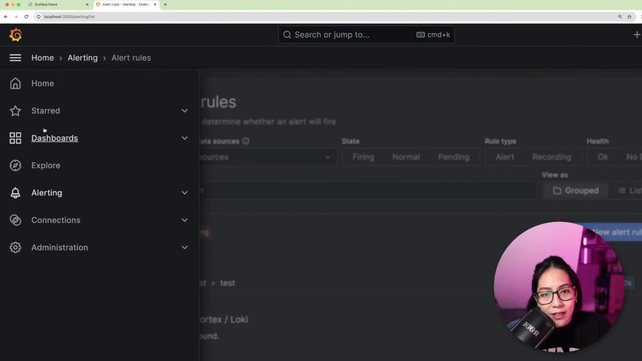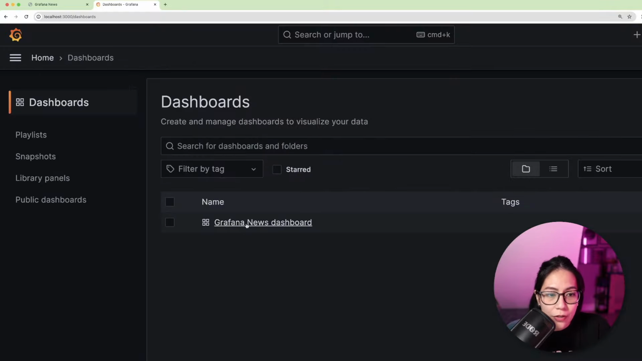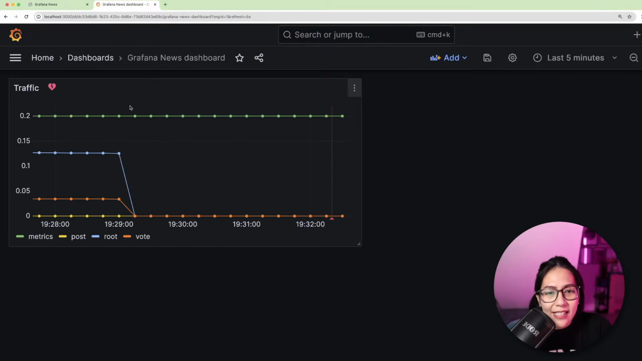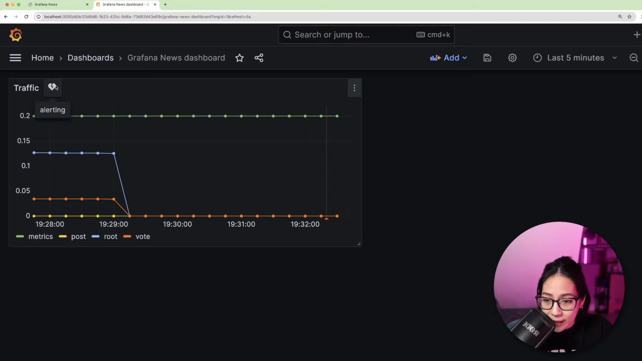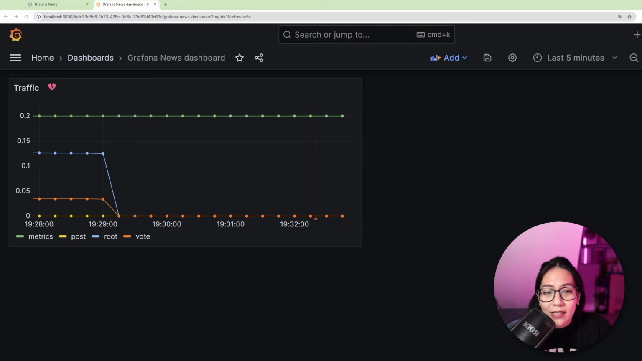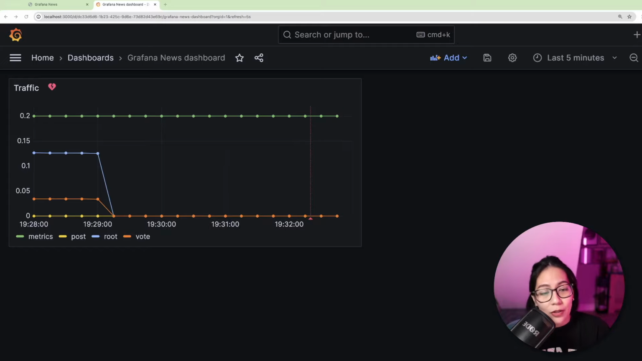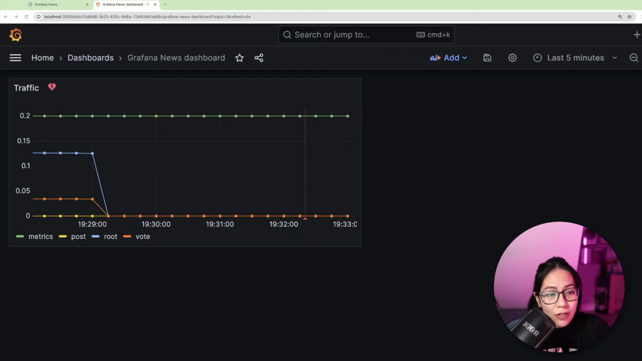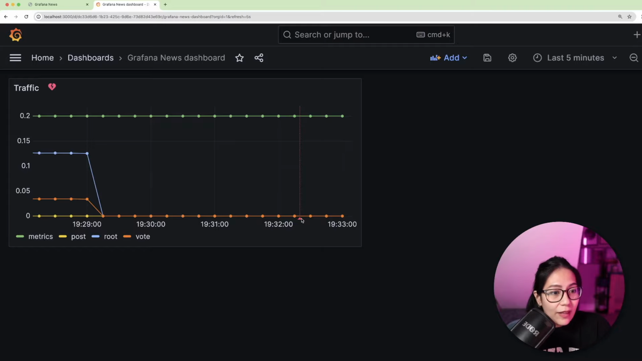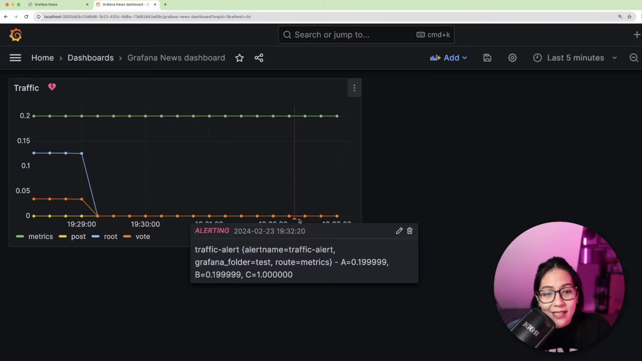Now, if I navigate back to my dashboard here, so let's click Grafana News, I can see that there is a red broken heart icon beside the panel title. Now, this signifies that the alert rule was triggered because the alert condition was met. And I can also see this red annotation here, which is visualized as this red vertical dotted line. And if I hover over the line, I can see a description of my alert. And there you have it.